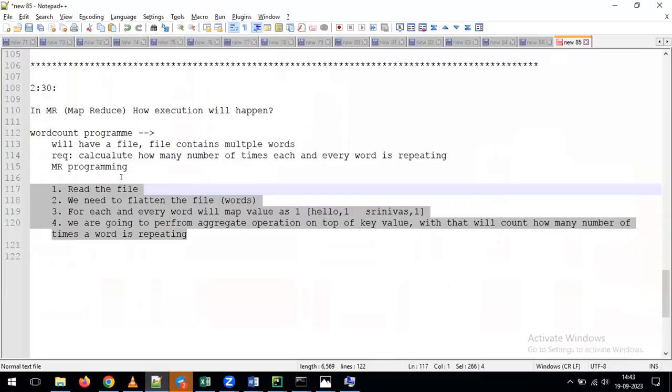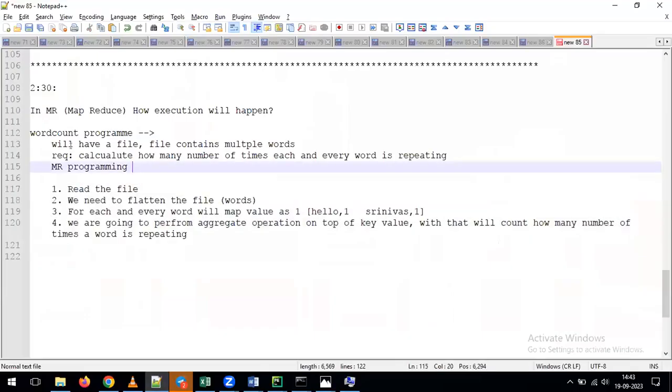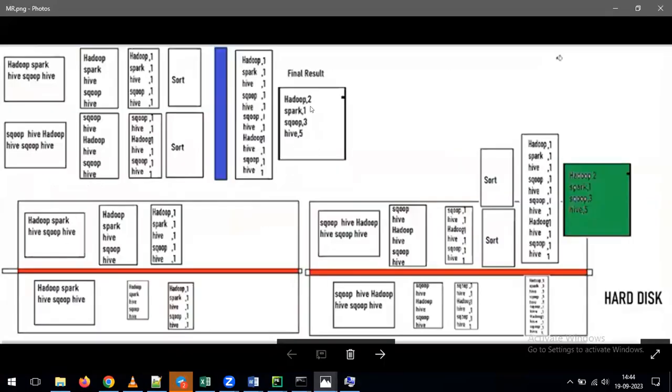Now, if you go back to the requirement, what is the requirement? Calculate how many times each and every word is repeating. That is the requirement. As part of this whole process, at the end, for each and every word we are getting how many times it is repeating, for the purpose of getting the data.